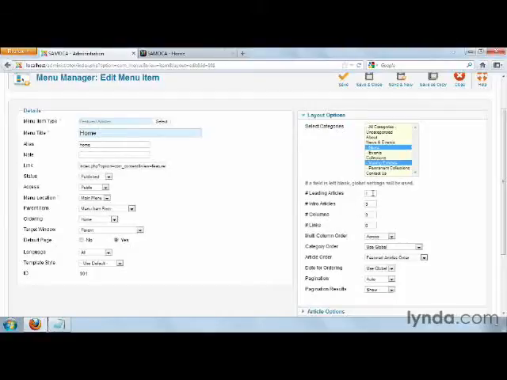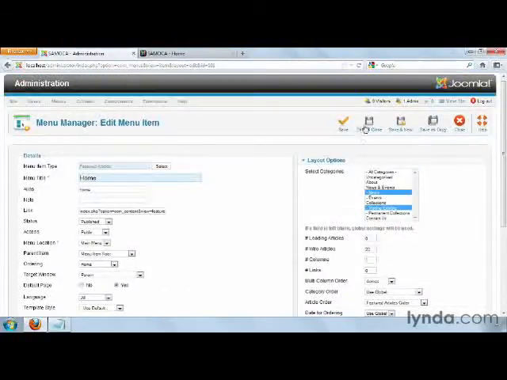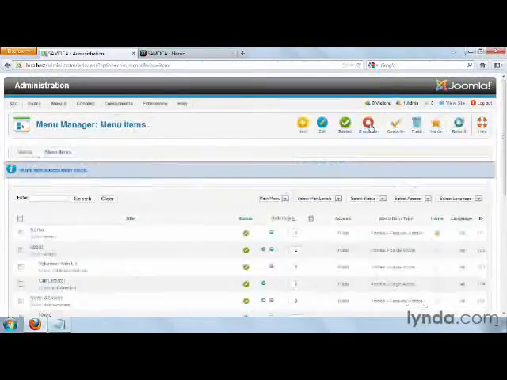Let's also fix the formatting while we're here. In my same usual set of numbers: no leading articles, 20 intro articles, 1 column, and no links. I can go ahead and leave these in the following order. Note that the article order is the featured articles order. I'm going to show you how that works in just a moment. Go ahead and click Save and Close.